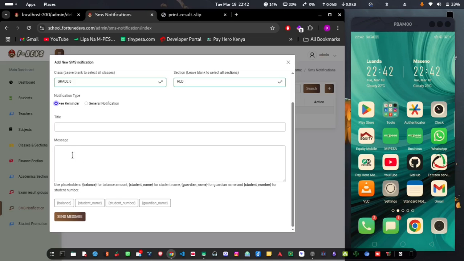Now if you look at this section, let me just type a simple message. Let me type a student name, and then I'll just put the placeholder. If you click this button here, it will just add everything on the top. Now the next one, it will be guardian name. Then if I click this button here, it will just add the guardian name.